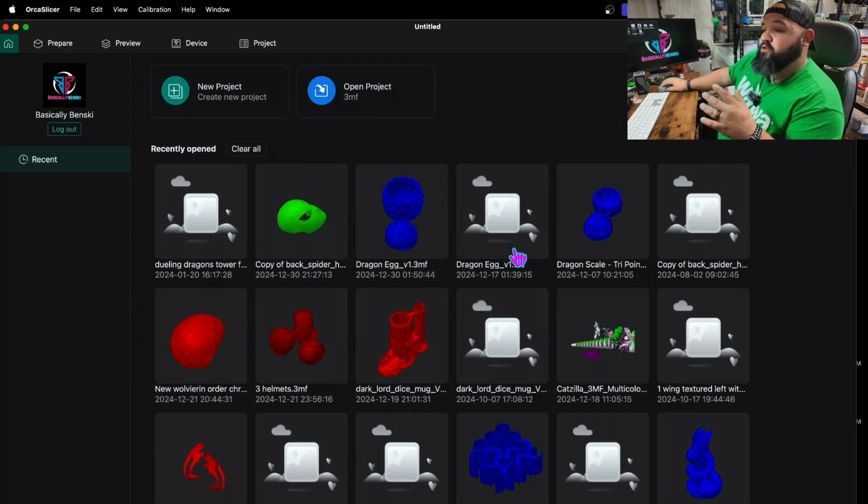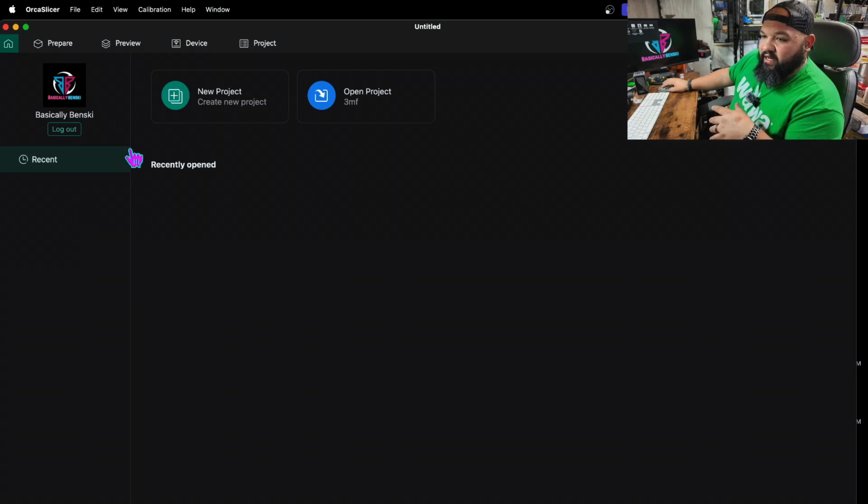This is what it'll look like. Now, yours will not look the same at all. Actually, I can show you. This will look like this. You won't even have a login thing. Don't worry about it. You don't need to log in. You could just start with create new project.